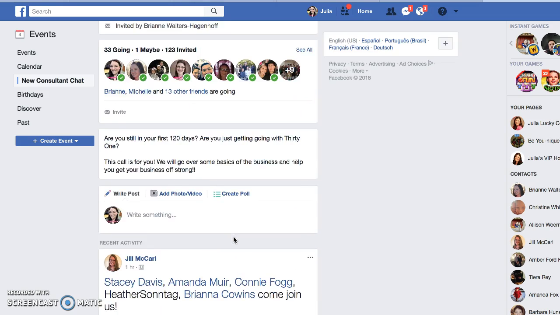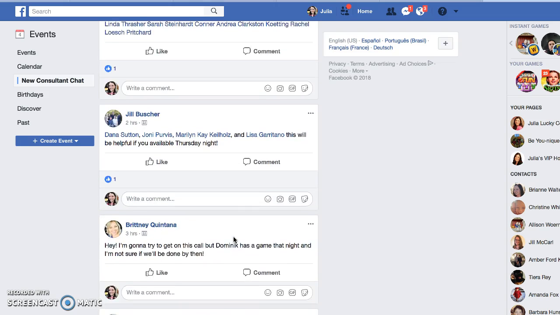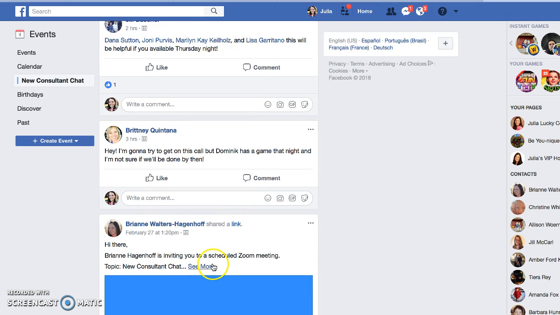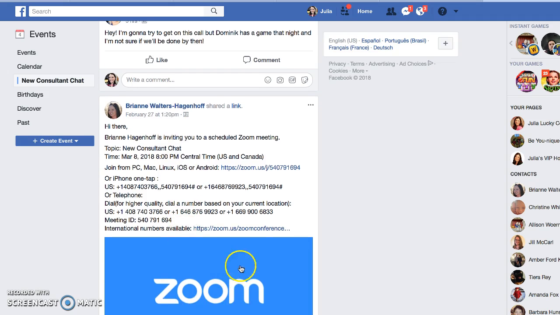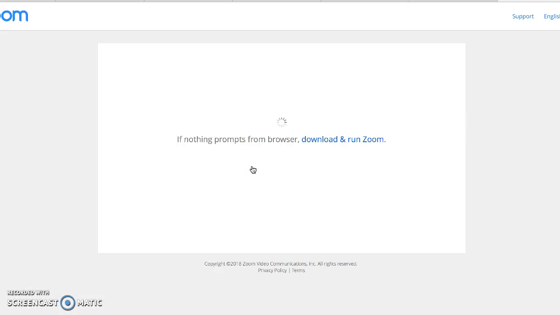A lot of people have been asking, what in the world is this Zoom and how do I do it? So I'm just going to show you. If you go to the event, New Consultant Chat, Brianne has a post that she posted on February 27th with the link. So if you're on your computer, all you have to do is click here.